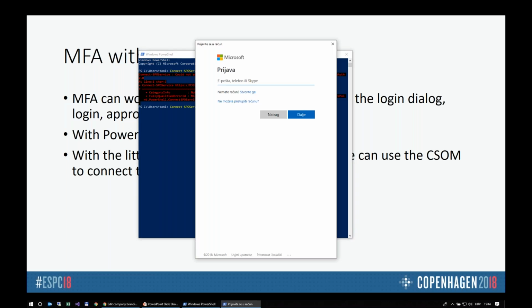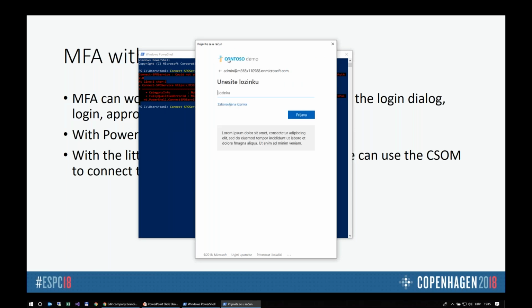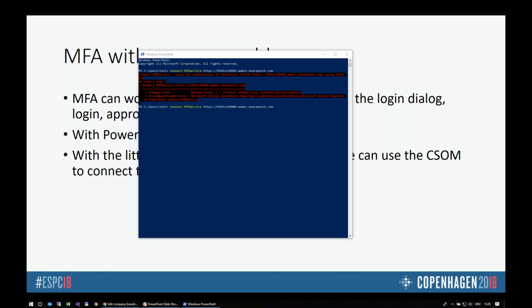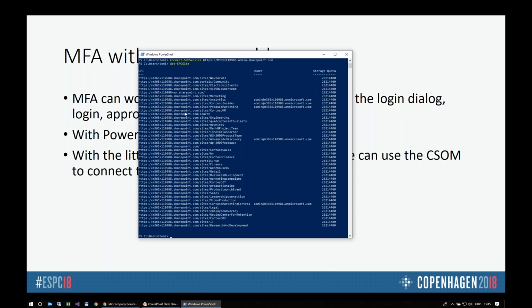Sorry, I need to connect to my demo tenant, not my production tenant. Okay, so this is my demo tenant information. And you'll see here I already have branding, so it's my Contoso demo. If I type in my password, it's going to show me my information because this tenant does not have multi-factor authentication enabled. So this is a typical connect to SharePoint, and here I'm just going to get all my sites within that tenant.